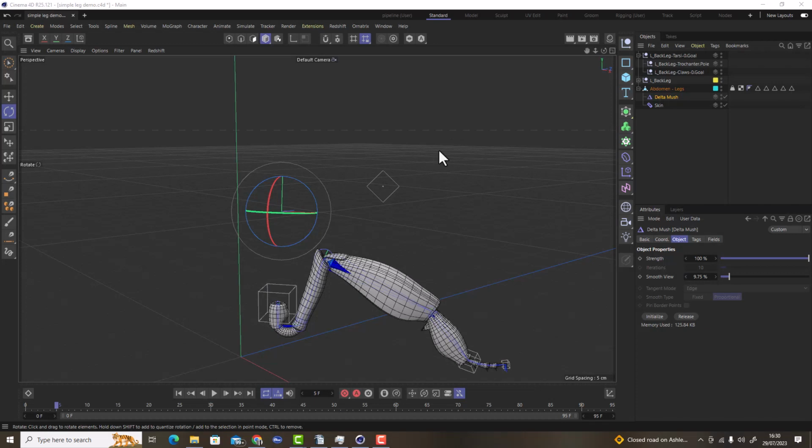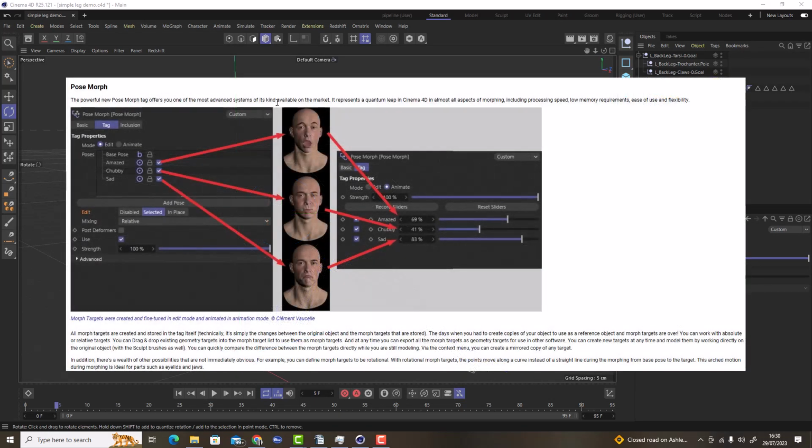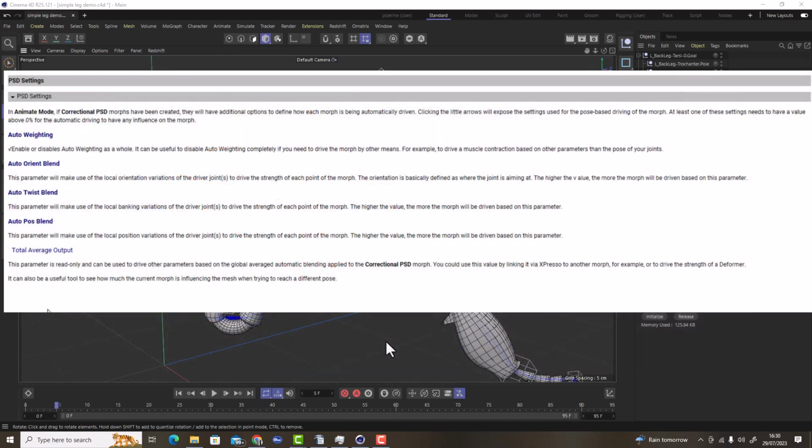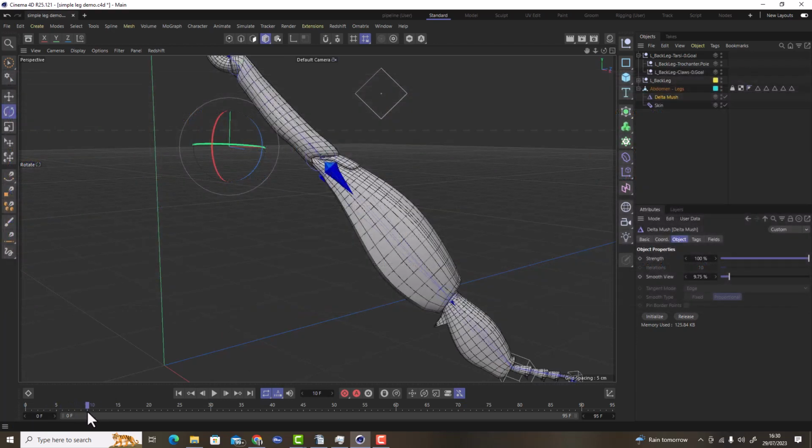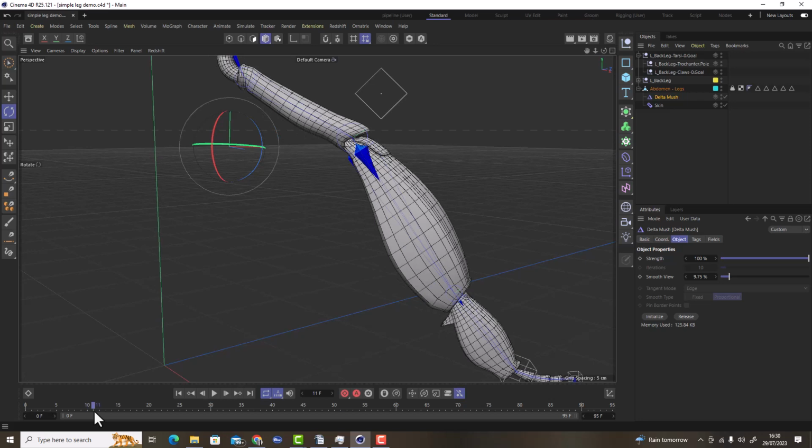The next line of getting a better deformation is to use a correctional morph, a PSD morph as it's called. The difference with this particular type of correction is that it enables you to sculpt in or smooth down with a brush the way that you want the geometry to be at a certain position in which it's being posed by the joints. So what I've done here is I've gone from 0 to 5, and then we can look for an area that needs a better deformation, as an example here.